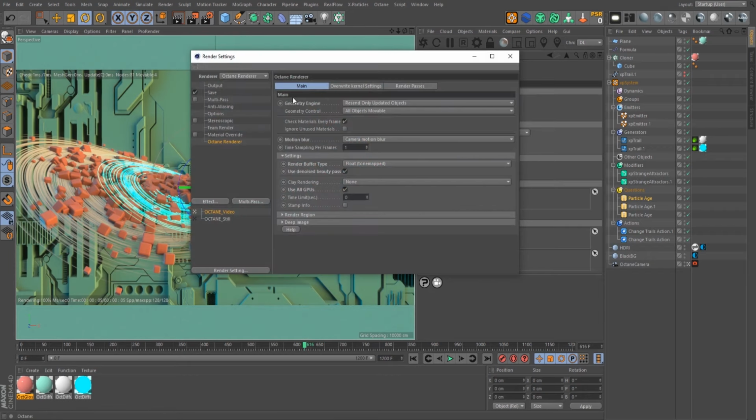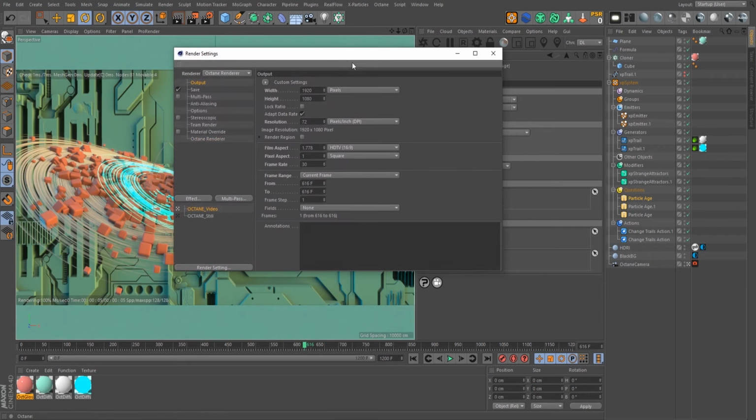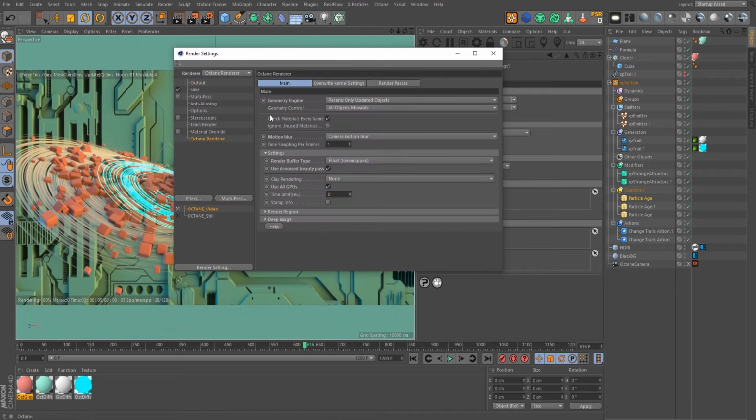So yeah, when you're doing your outputs, make sure you go to all frames, and in your rendering, if you're going to have motion blur, turn on camera motion blur, and then if you're denoising, use denoise beauty pass. And I always click on use all GPUs as well. So yeah, that was about it. Play around with strange attractors.